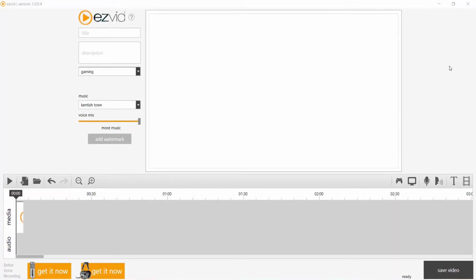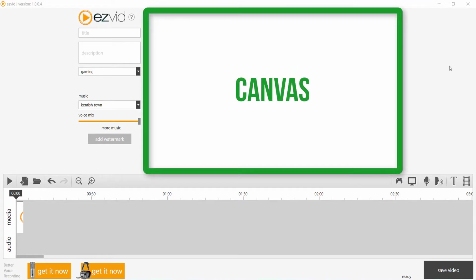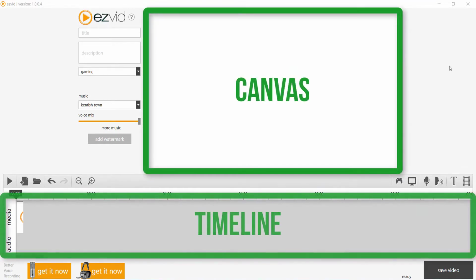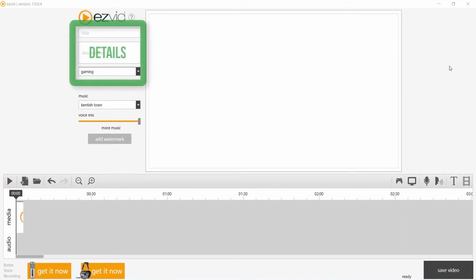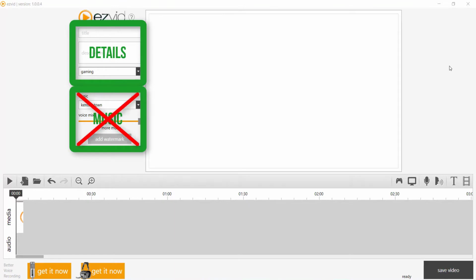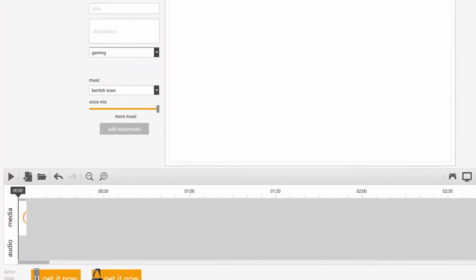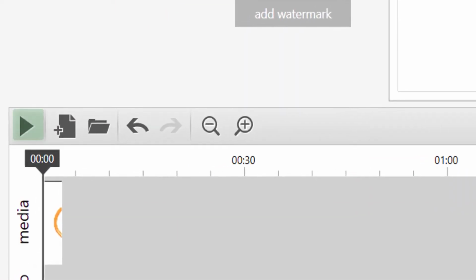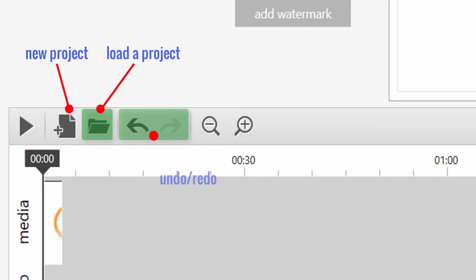So like any other video editing software, it's got its canvas for the preview. Your timeline is sitting at the bottom there. If you want to upload to YouTube, you enter your details in that corner. And below is where the music is. And again, that's where the problem lies. So to press play, obviously you hit that button. To add new projects, load projects, redo, undo, and zoom in and out in the timeline, you use those buttons.